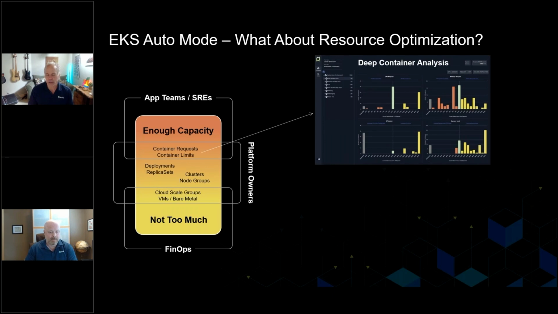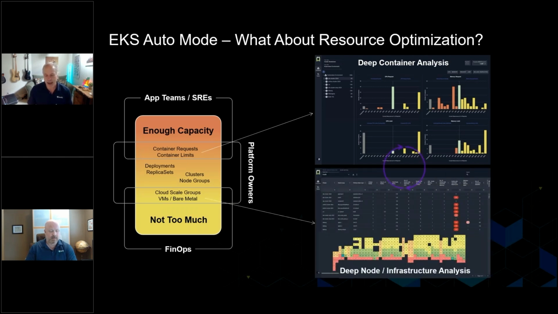We have the ability to do that deep container analysis, looking at: are those settings correct? Those things that will affect the infrastructure, the CPU and memory requests and limits. Have we specified resources in some cases? Because that can cause an awful lot of problems as well if they're not. And Dave's going to get into that.